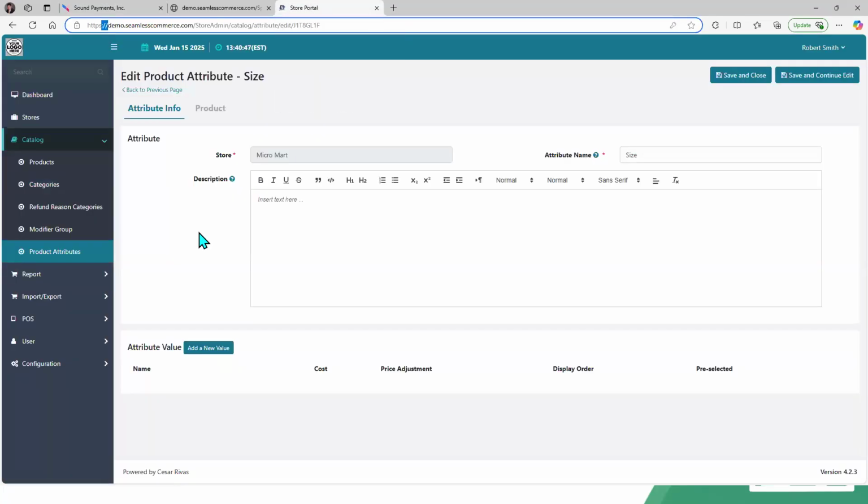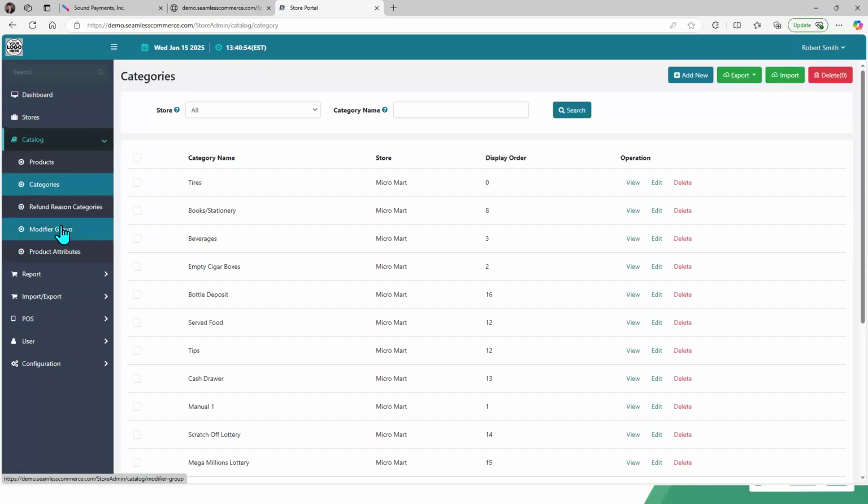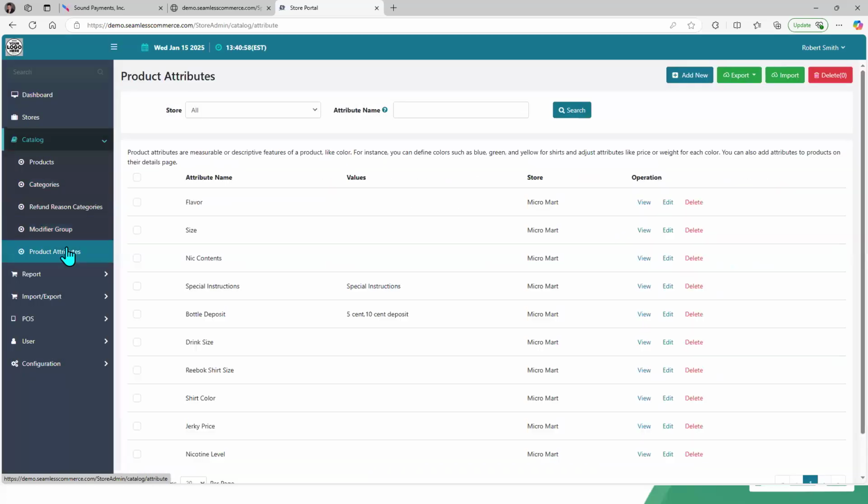A couple more things I want to mention. If you are going to use the templates to upload, we do have a template for categories as well. We also have a template for your modifier groups, and we even have a template for your product attributes, in case you want to use these templates.